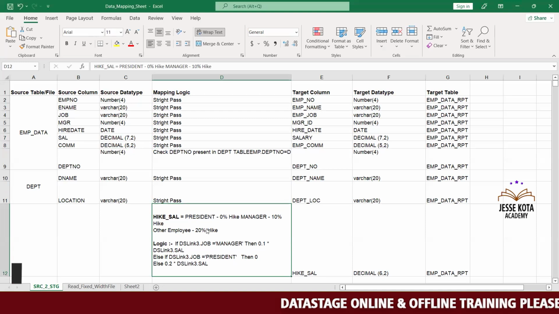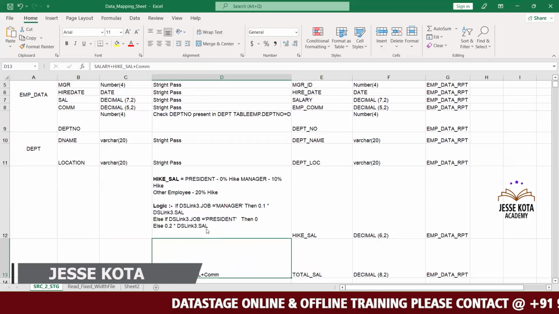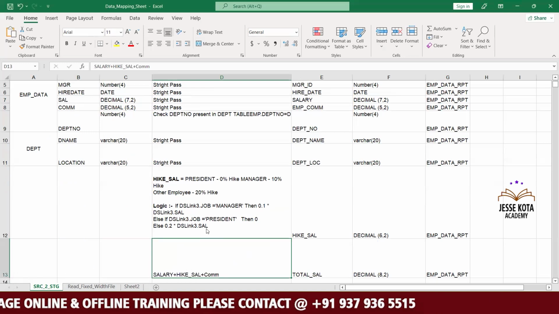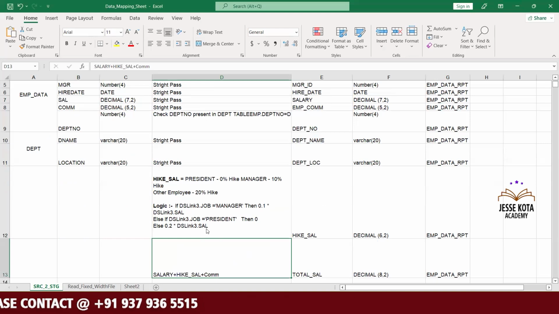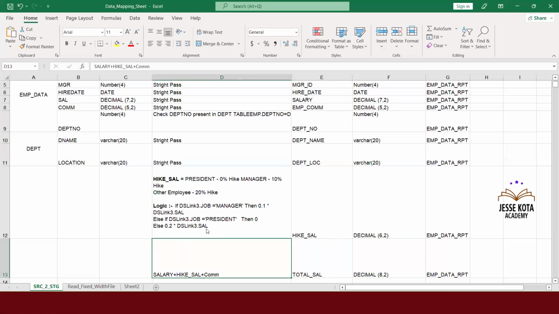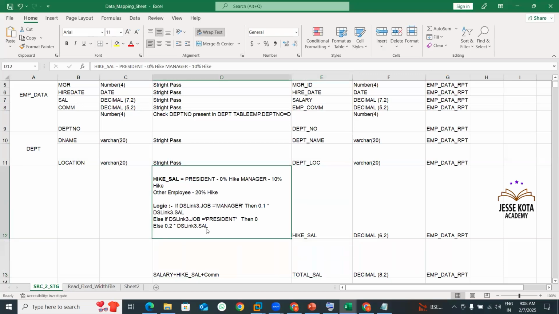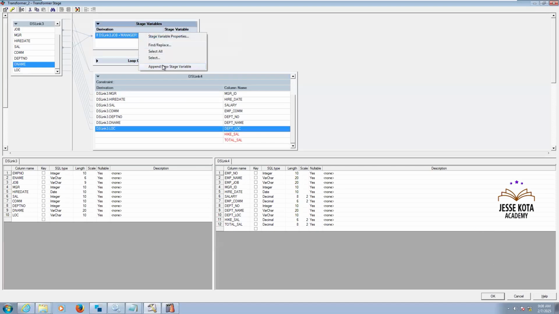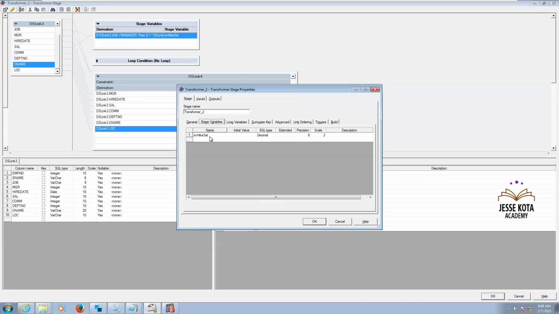And what is the logic for total salary? Total salary logic is current salary plus hike salary plus commission. So this is the total salary, right? So here, what we can do is create a stage variable. How to create a stage variable? We can create a stage variable here. I will delete this and create a stage variable here.